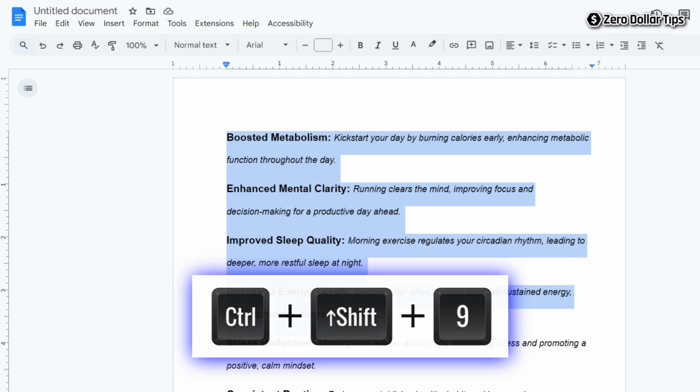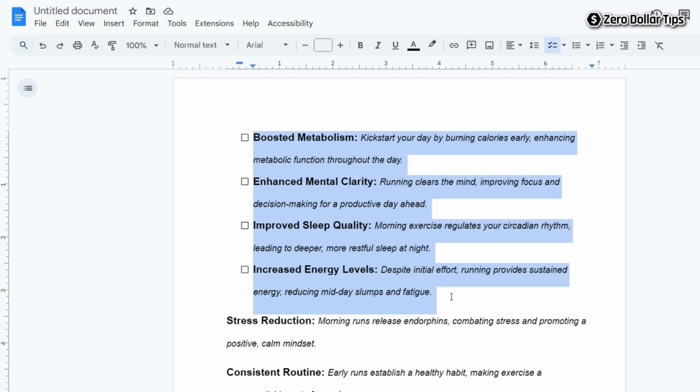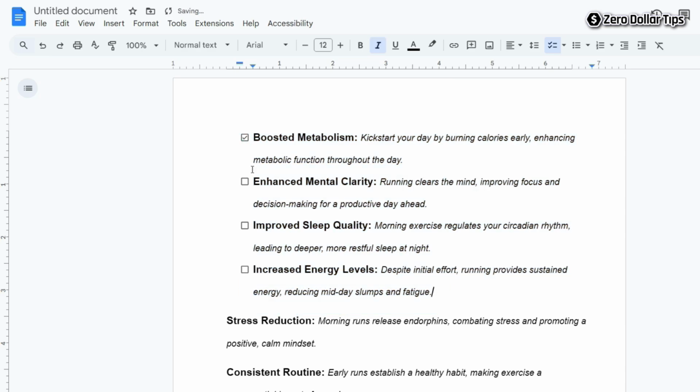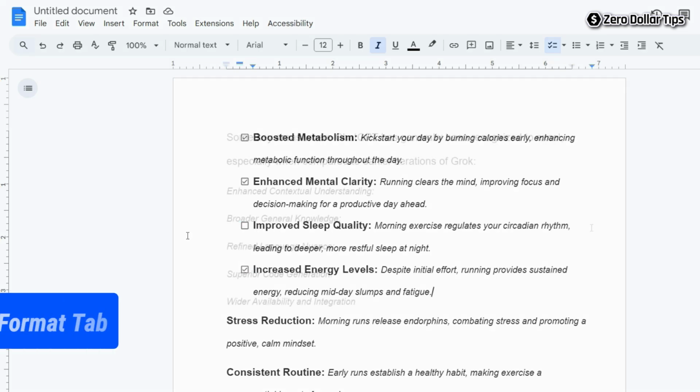and then simply press the shortcut keys Ctrl+Shift+9 on your keyboard, and the checkbox will be inserted into your Google Docs. Here you can see. Now let's see the next method.